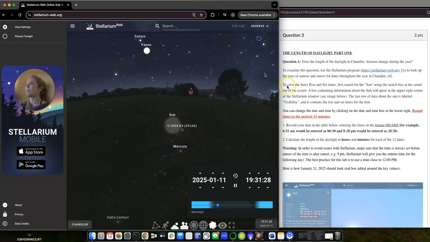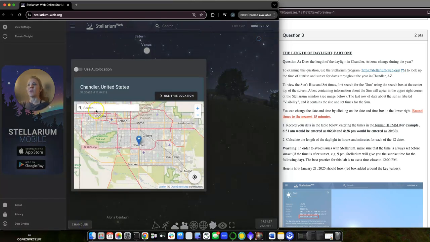When you go into the lab and scroll down to question 3, the question will be, does the length of the daylight in Chandler, Arizona change during the year? You're going to use this really cool program, Stellarium, and all you have to do is click on this link and it will open right here. Your first step, which I already did, is to come down in this box and search for Chandler, Arizona. It'll pull up here and you just say use this location.